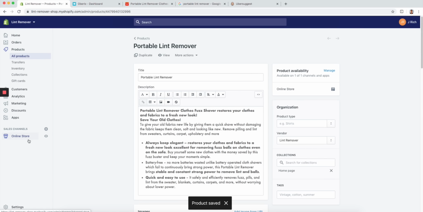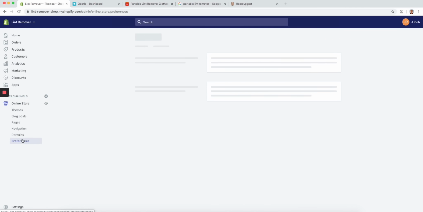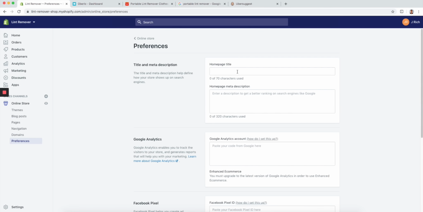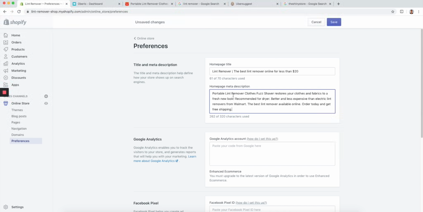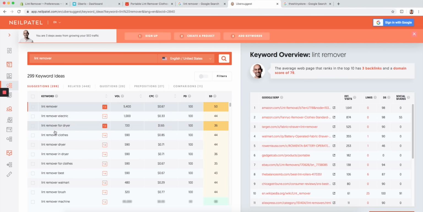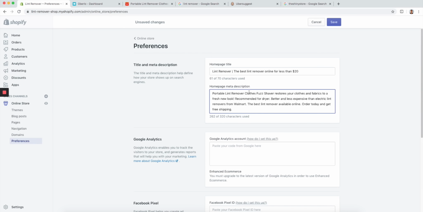And then the last step is to go to your online store, go to preferences, and then type right here, on the homepage, the best lint remover online for less than $20. And then I'm just going to copy and paste that description that I included in the product description, since this is basically the same thing. Let's include one of these, best. Already got that, so that looks good. Lint remover, the best lint remover online for less than $20.